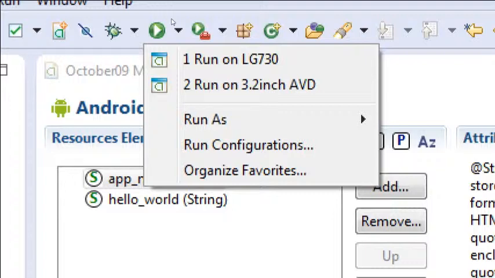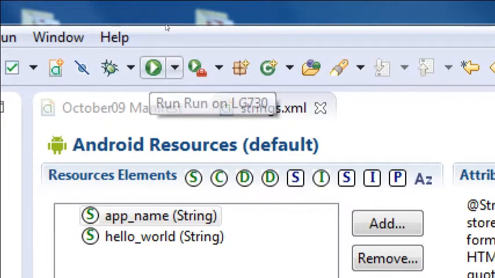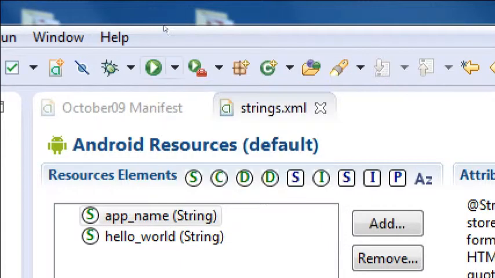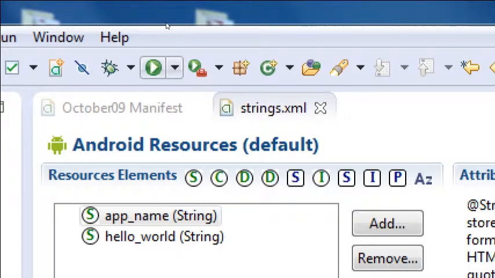They're both here. What's also cool is that this is a shortcut, because once you've got many run configurations, if you simply click the green button now, it will run the last configuration, which in my case was the one at the top, the real device. So use the triangle to switch back and forth between devices, or just click the green one and it'll tell you it'll be the last one. Run on LG 730.